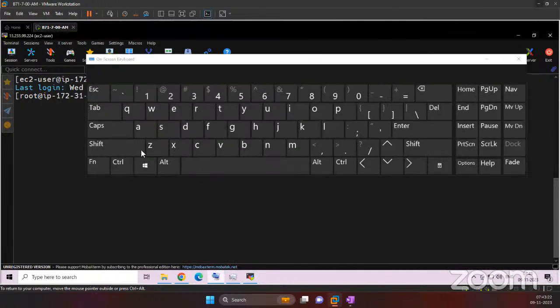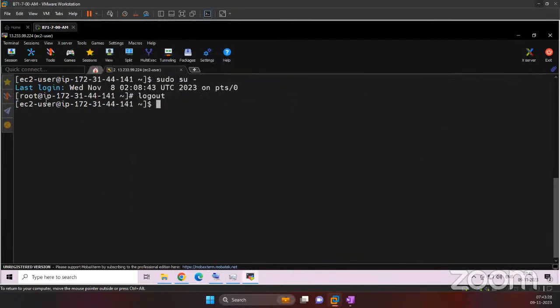To log out, the shortcut is Control-D. When I logged out, it actually logged me out of the root user. See, it automatically typed logout. Now if I do logout once again, can anybody tell me what is going to happen?